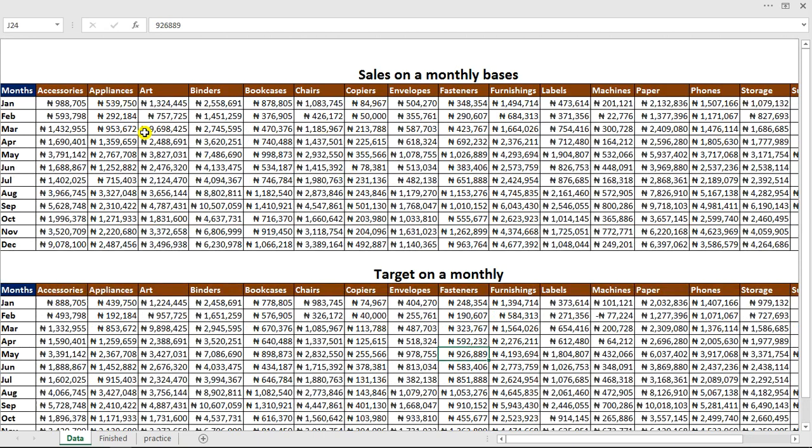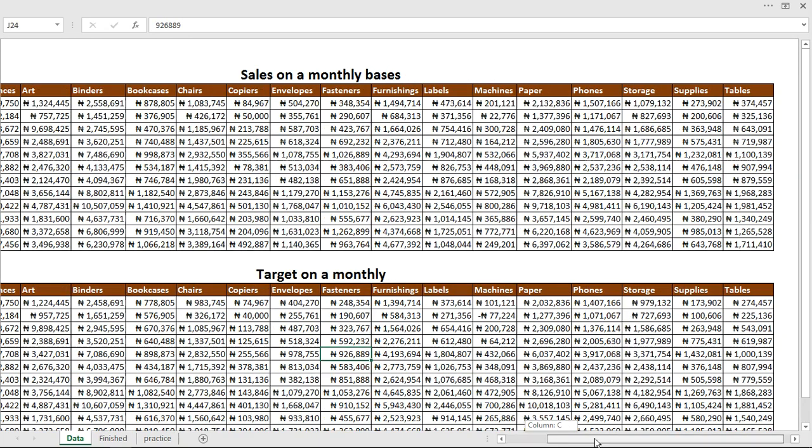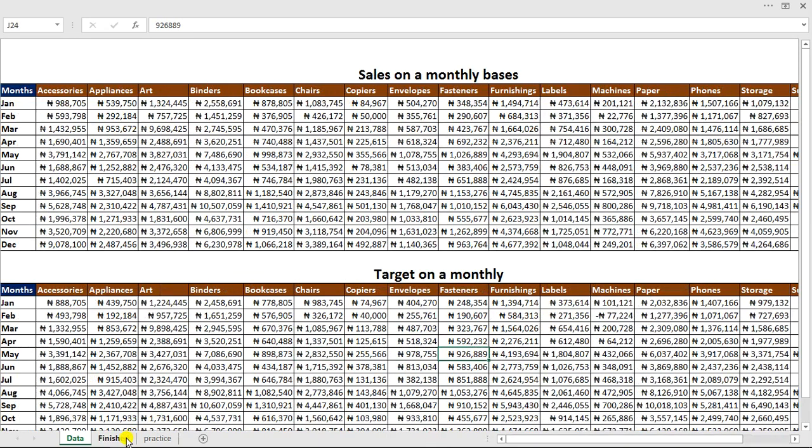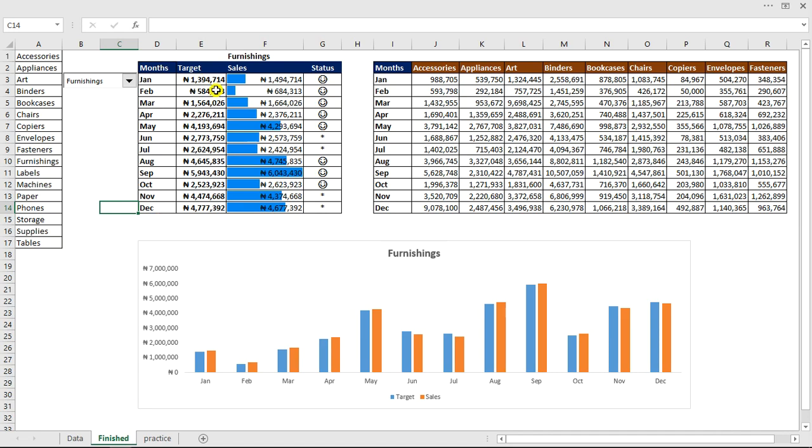Now we have our target from January down to December, and we have the sales we made all through, and we have to compare all the products we have right here to see where the target has been met and where we did not meet the target. So right now we have it here, but the key of this Excel tutorial is actually to help you use VLOOKUP as well as MATCH.